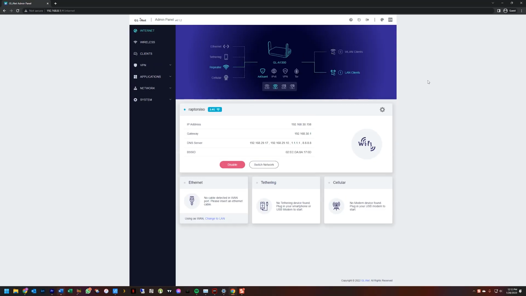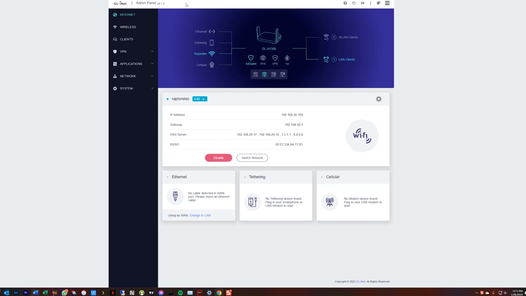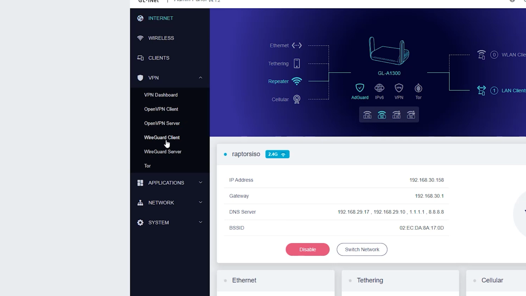Now, just like on the UniFi side of things, some of these things may look different over time as they push out new software updates, so keep that in mind. For reference, my travel router's admin panel version is 4.1.2. Anyways, once you're logged in, on the left side, click where it says VPN and click WireGuard Client.